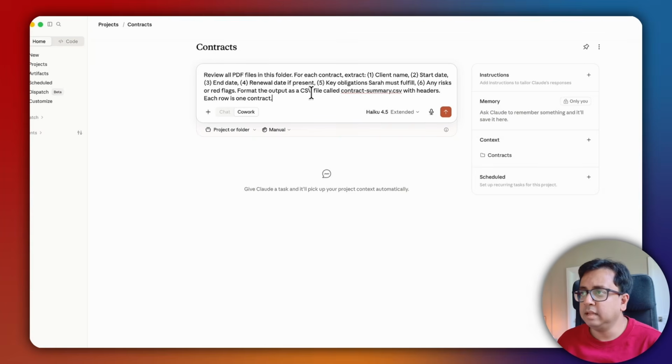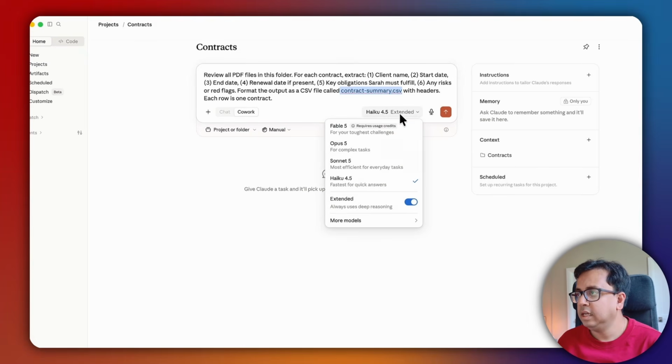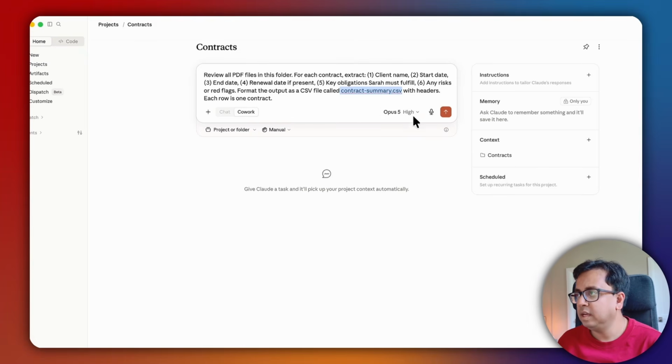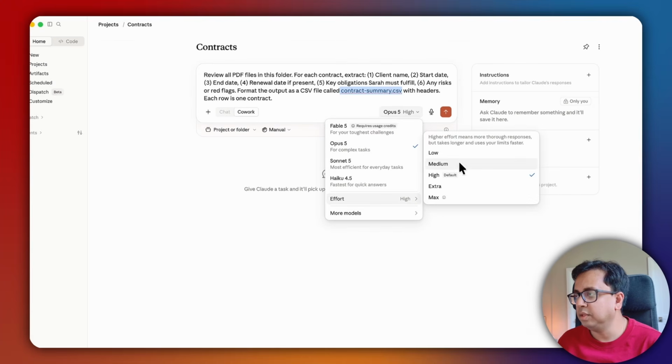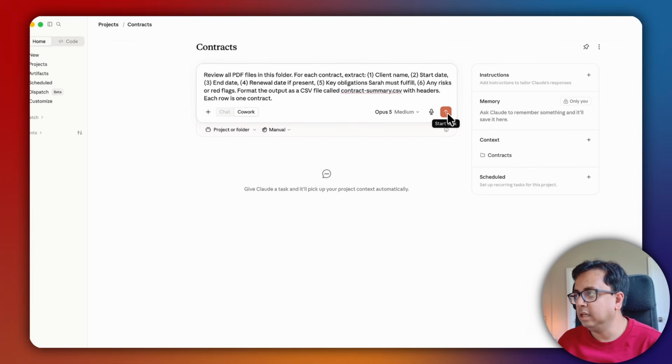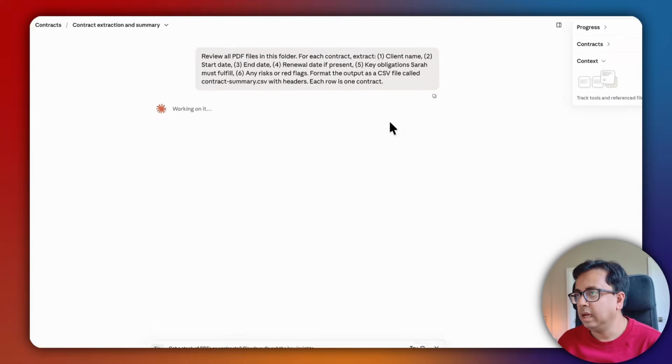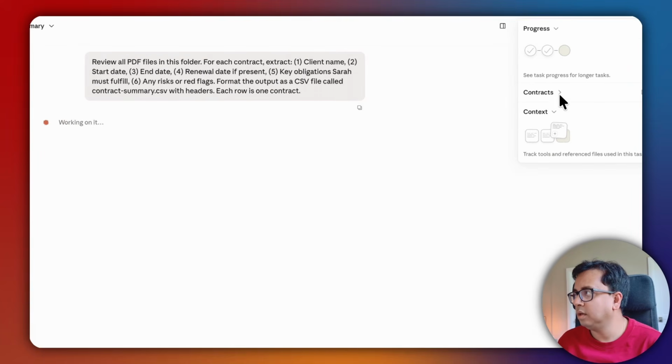Format the output as a CSV file called, this is the name of the CSV file, with headers. Each row is one contract. Now let's choose Opus 5, and for the effort, let's choose medium, and then click on start task.